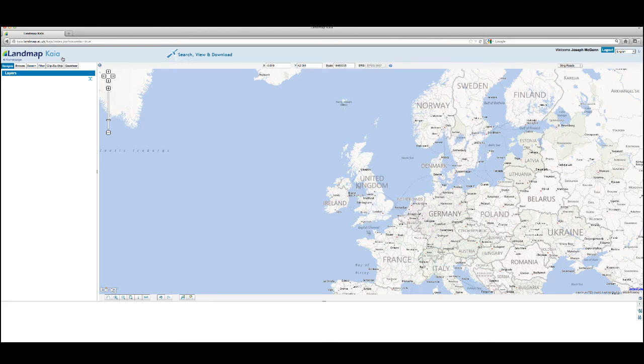Welcome to the second screencast of this series aimed at increasing usability of the Landmap website. This screencast is going to show you how to change the base map, expand the map view, retract the map view, and change the transparency between layers.